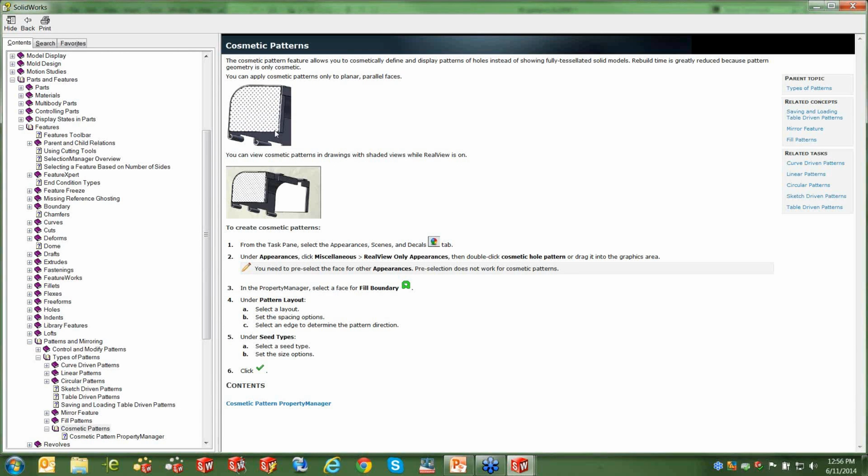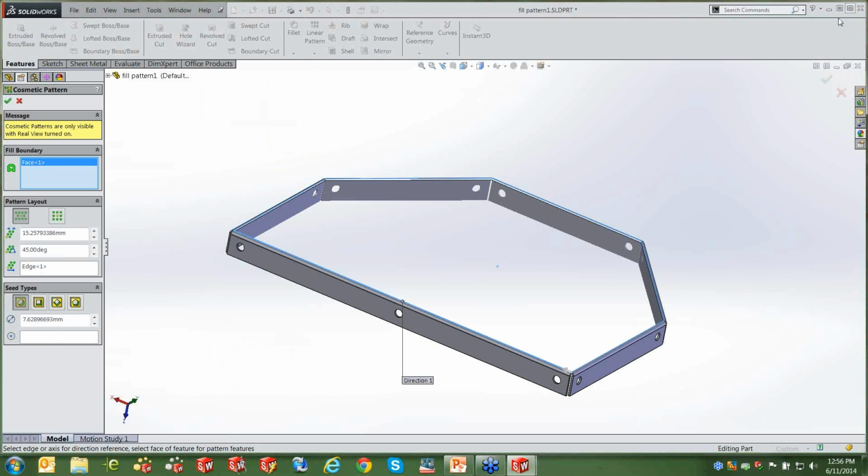So if you've been using SolidWorks for a long time, you know that when you create perforated surfaces with hundreds or thousands of holes, it takes a long, long time to rebuild. It's not fast. So using this cosmetic hole pattern, you can actually, using Real View, see that there are holes there without physically having the holes. Okay, so something you may not be aware is there.